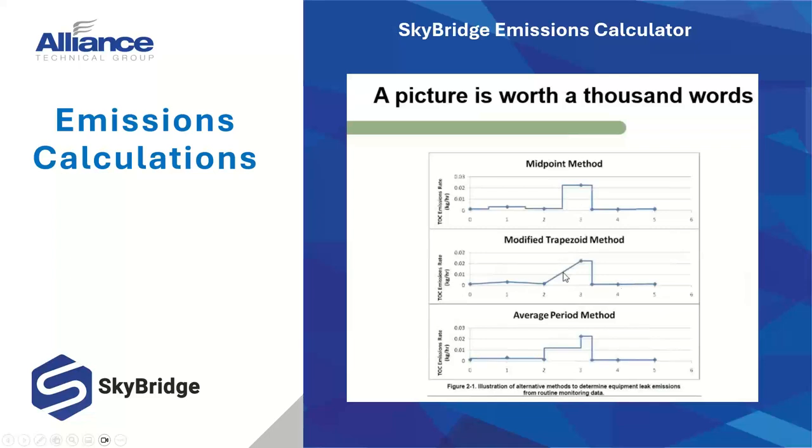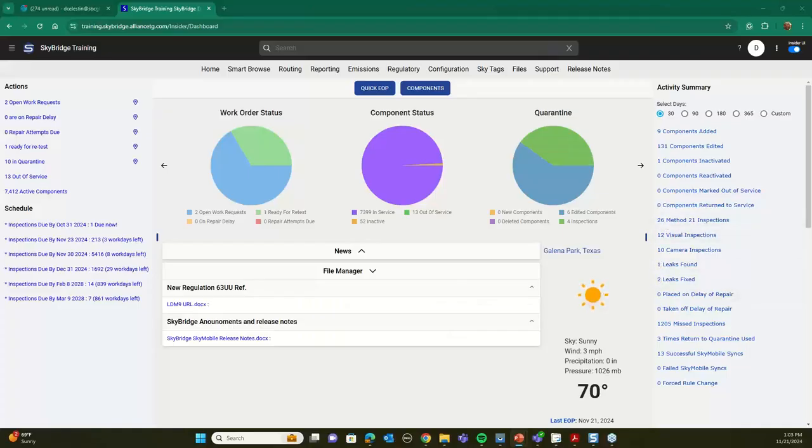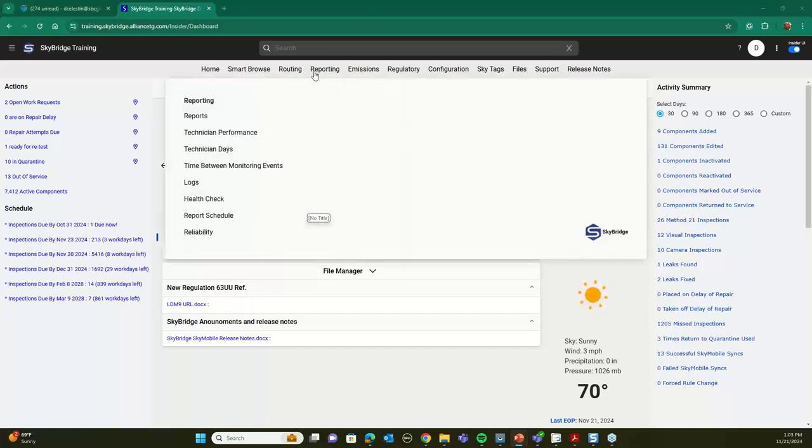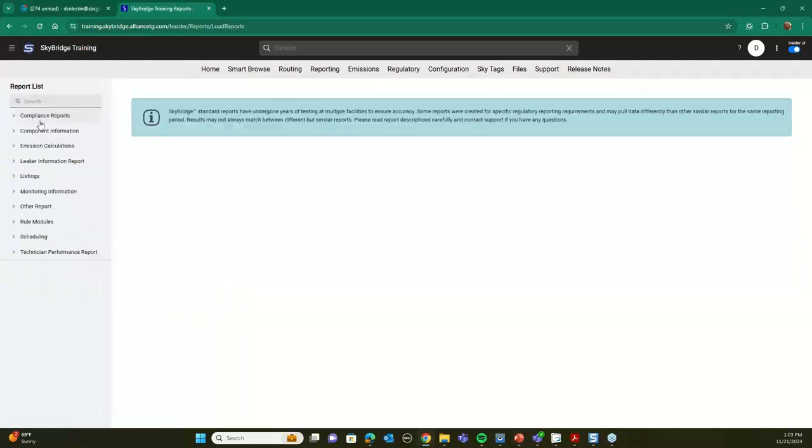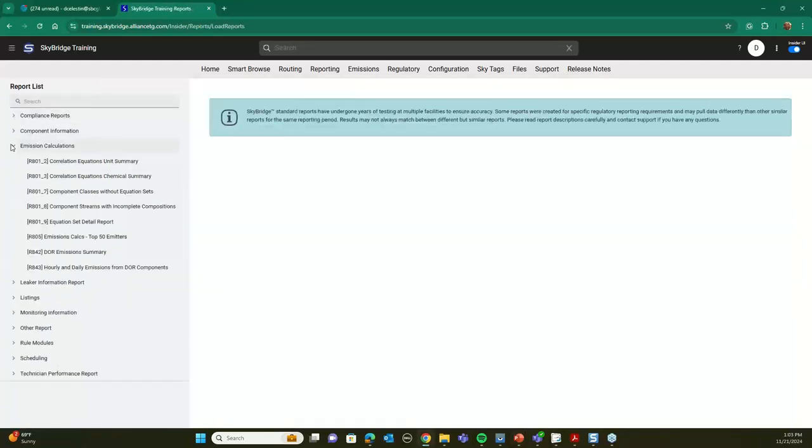Okay, all right, so let's get into the software here. This is, of course, SkyBridge. There are a couple of things you want to do before you actually run the calculator. First of all, run a couple of reports to see if your data is going to come out right by going under Reports. Under Emissions Calculations, there's one called Component Classes Without Equation Sets.